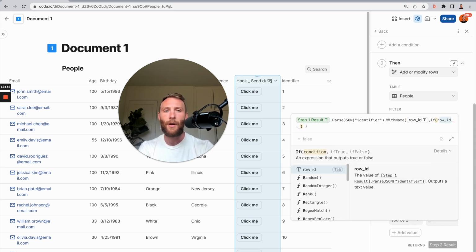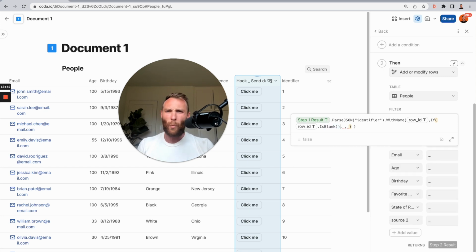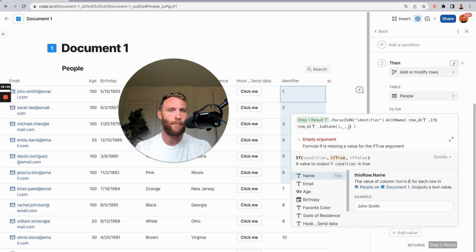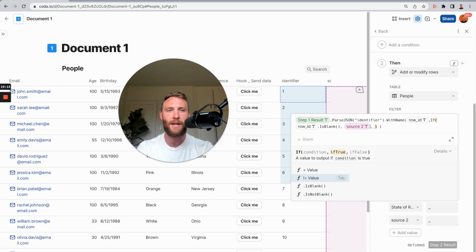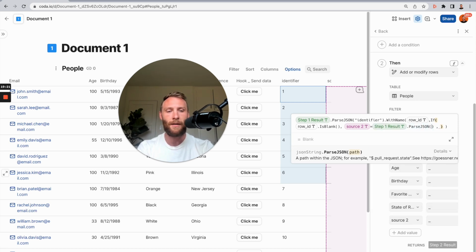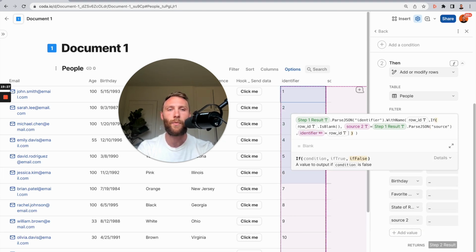And now I'm going to say if row ID is blank. Why would row ID be blank? The only reason row ID would be blank is if the row of the person originated inside document 2, because then it doesn't have one of these identifiers. So if that's the case, then what I want to filter off of is actually my source. You're essentially saying whatever's in this filter needs to match the unique identifying source where the row was actually created. So if it's blank, find out where the source in this table is equal to step1 result.parse JSON for source. If not, do it to where identifier is equal to row ID. Boom.